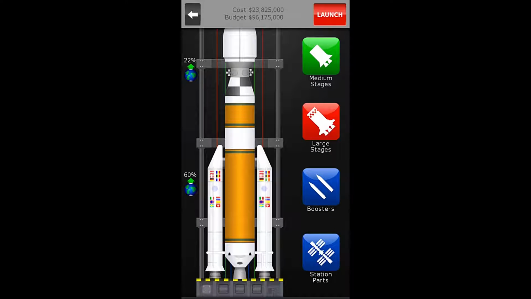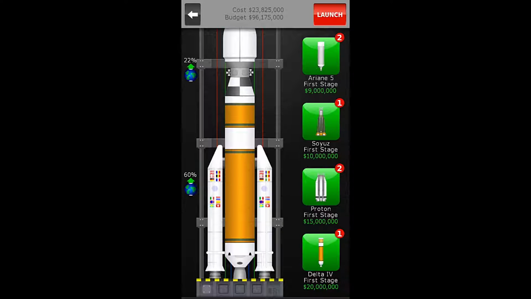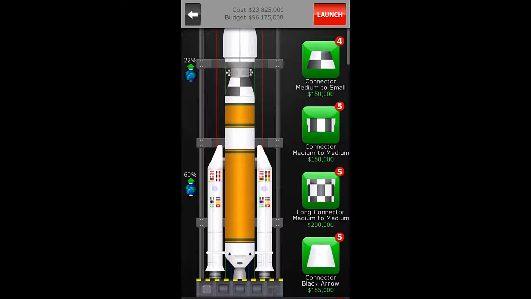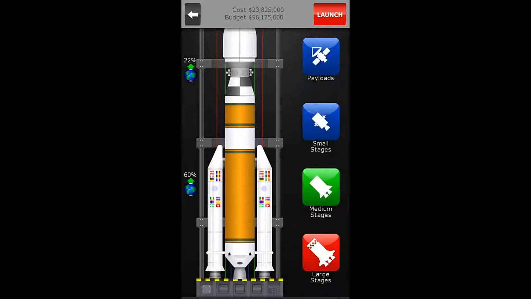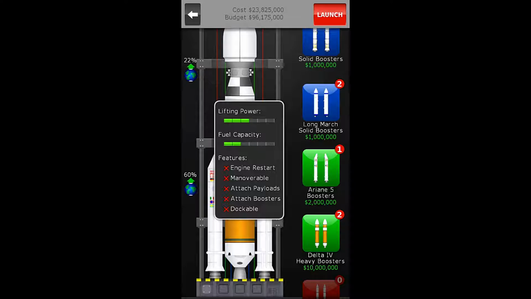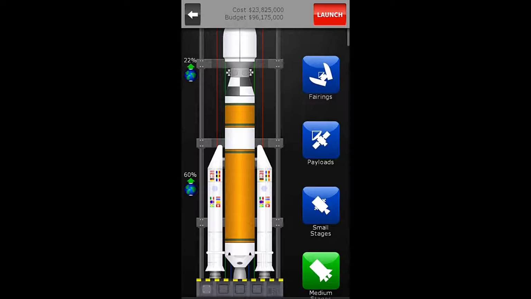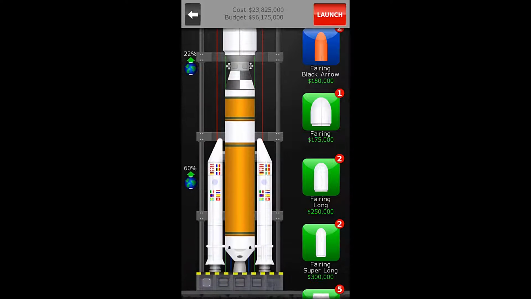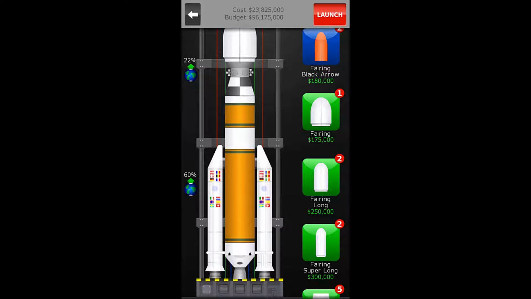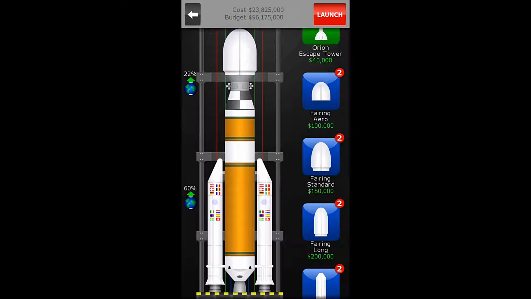Yeah, that's about right. Okay, so one last time, I'll go over this just because that was sort of confusing. We have the Delta first stage. We have the connector medium to small. We have the heavy tug module. We have the Aryan 5 boosters. We have the ADS core module, and then lastly we have a fairing, and that comes to a total of 23,825, which is a hell of a lot less than the 98 million that they are estimating this would take. But we may not be able to launch this, so I'm gonna try it because I'm a daredevil.